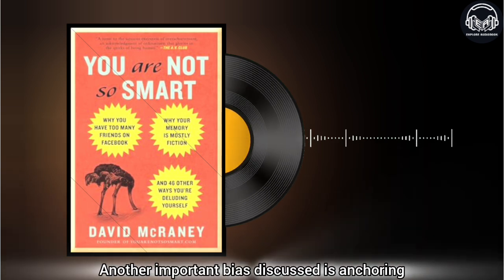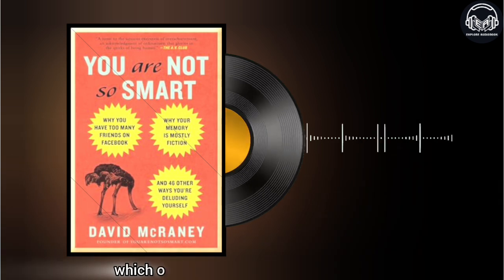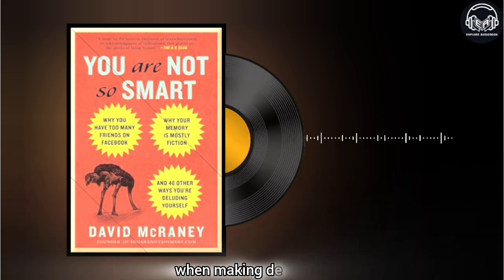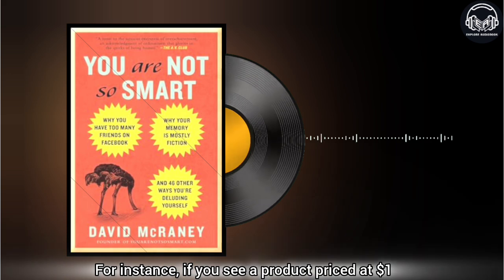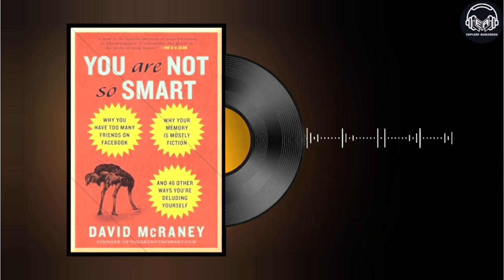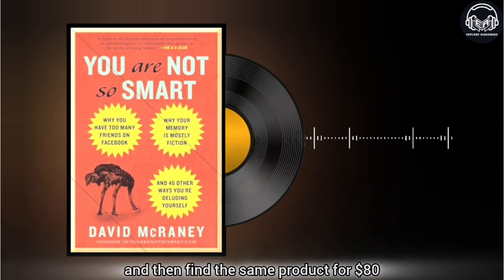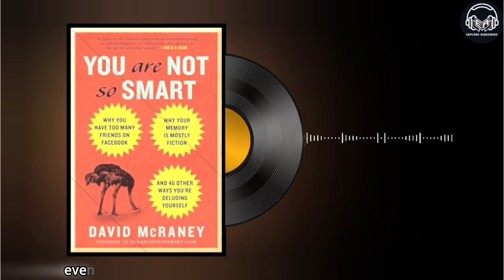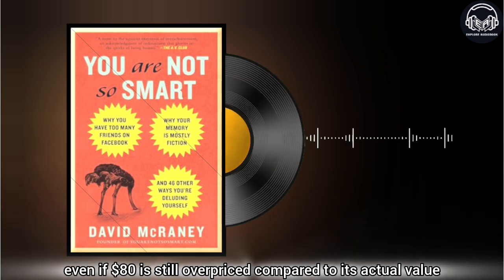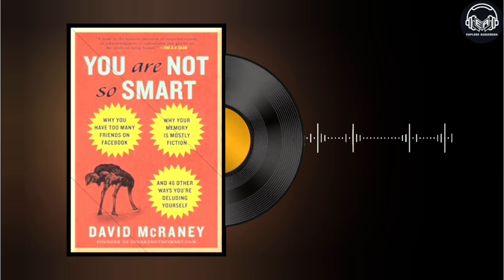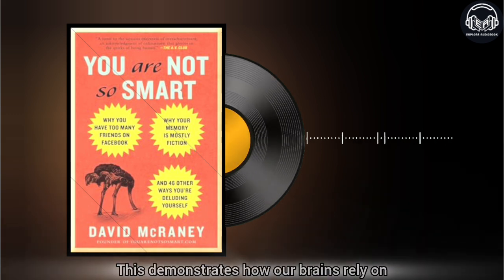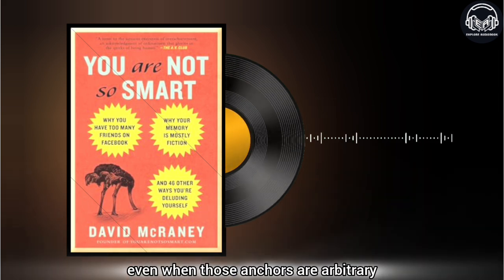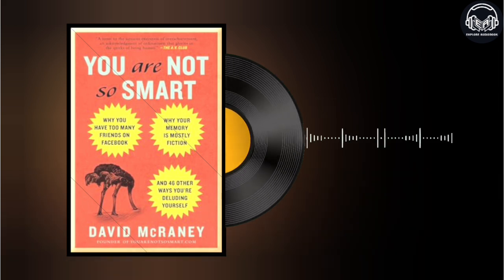Another important bias discussed is anchoring, which occurs when people rely too heavily on the first piece of information they encounter when making decisions. For instance, if you see a product priced at $100 and then find the same product for $80, you might perceive the second price as a great deal, even if $80 is still overpriced compared to its actual value. This demonstrates how our brains rely on anchors to judge the value of things, even when those anchors are arbitrary.